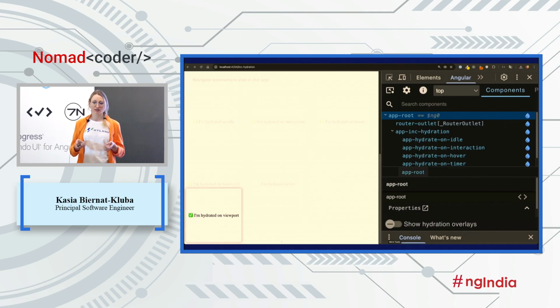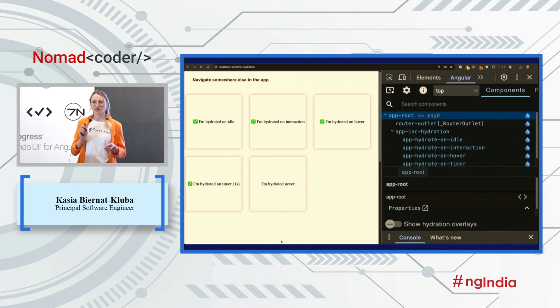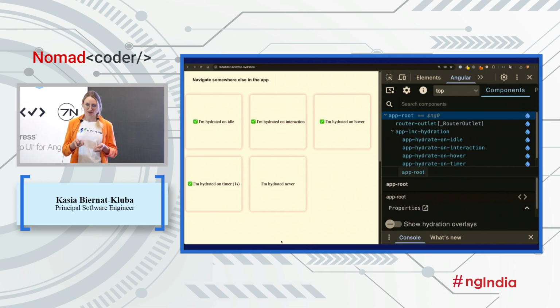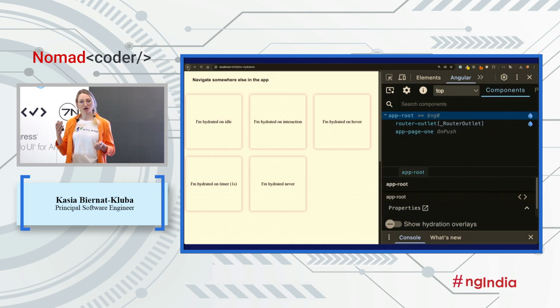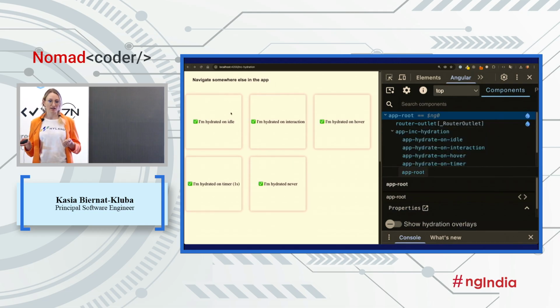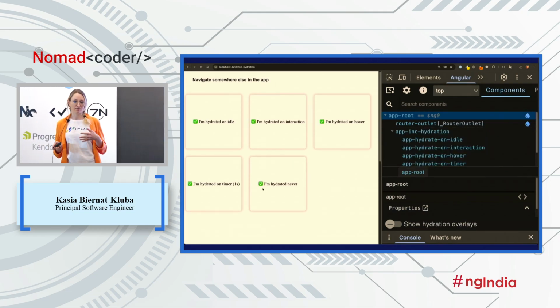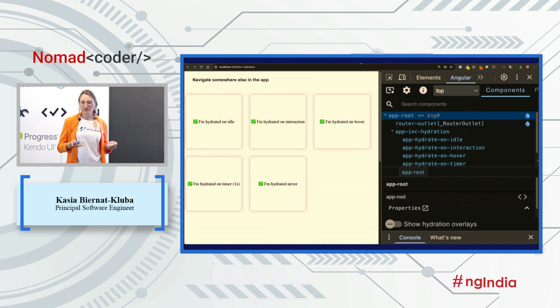However, there was this one tile that was never hydrated. So what it means is that it's basically only the pure content, but it's not interactive at all. But what happens if we start navigating around our application? Okay, I navigated somewhere, I came back, and all of a sudden, all of my tiles are hydrated.